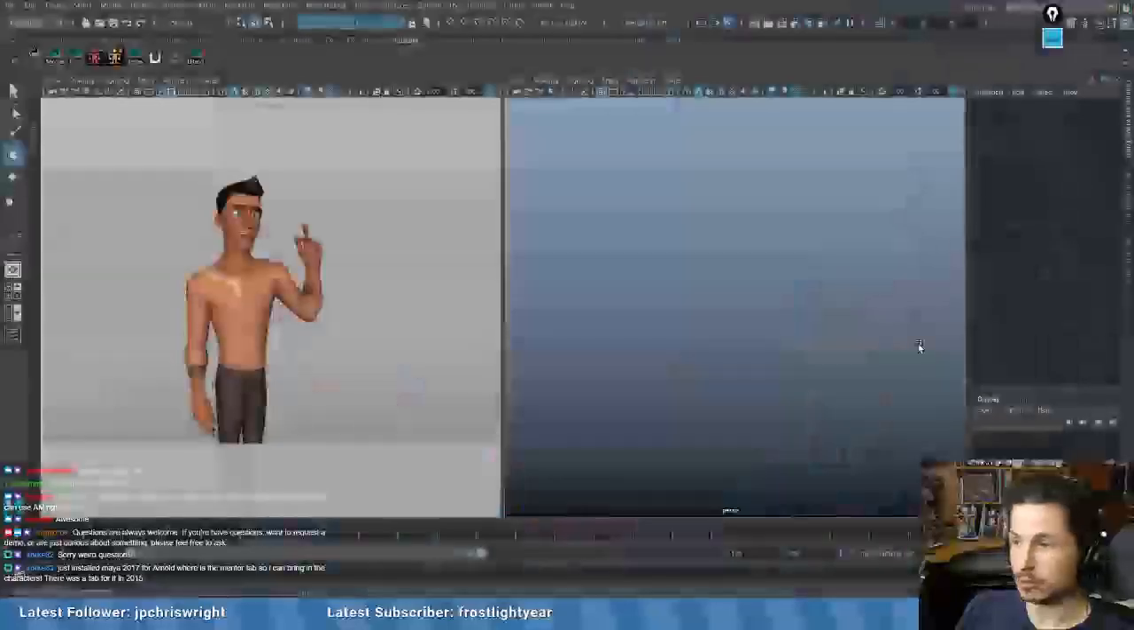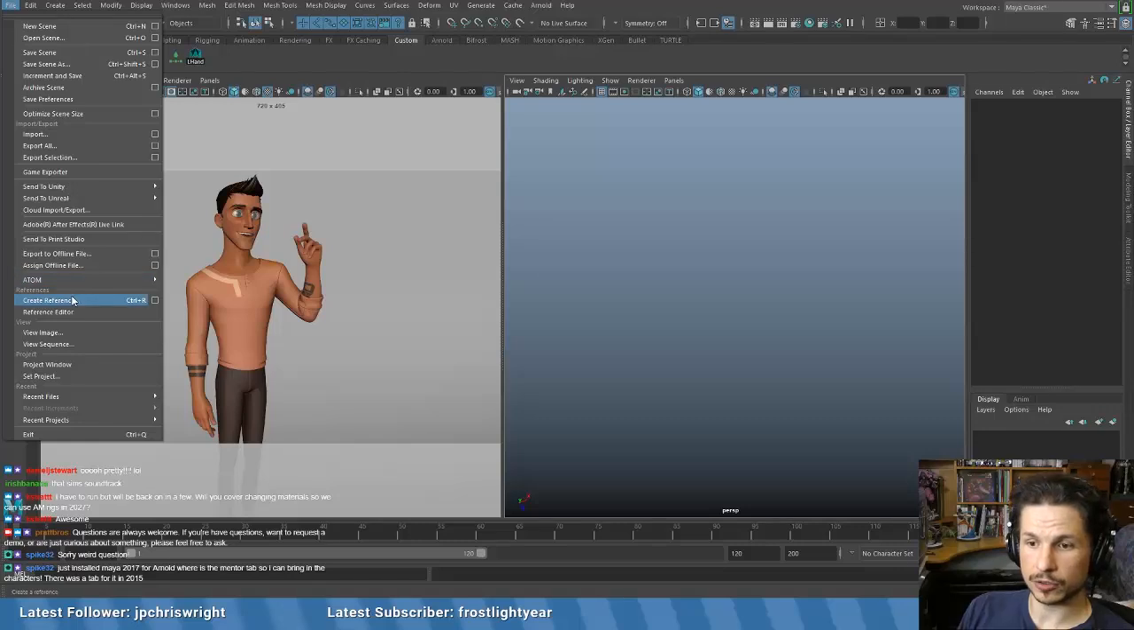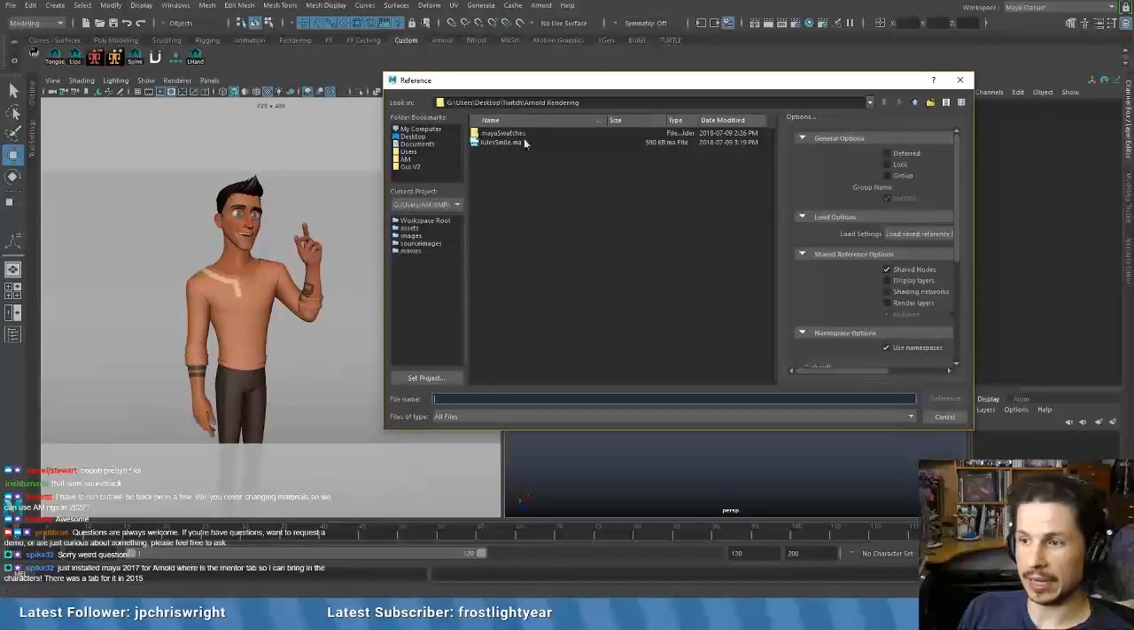Okay, so just installed Maya 2017 for Arnold. Where's the mentor tab so I can bring in the characters? To bring the characters in with newer versions of Maya, there won't be a mentor tab. So to bring in a character like Jules here, what you need to do is go to File, Create a Reference, and then just browse for the character on your system.